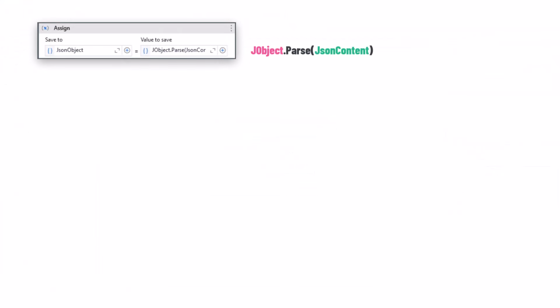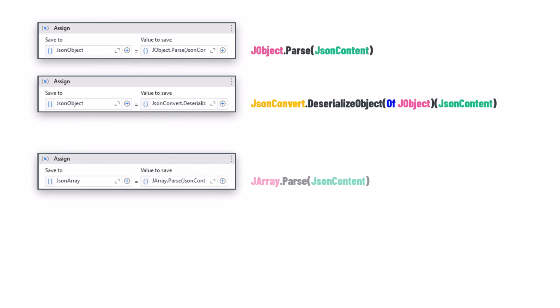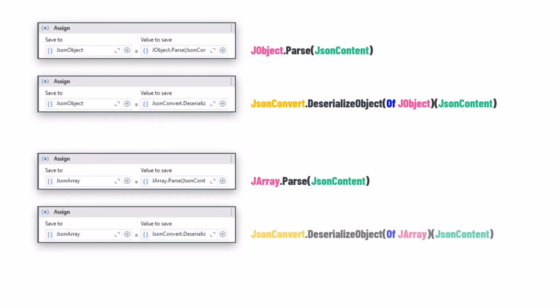For example, I use this assign activity to convert the JSON string to JObject. I can use this assign activity to do exactly the same. The same is also for the JSON array. I use this assign activity to convert the JSON string to JArray. The same can be achieved using this activity. In summary, DeserializeObject method is like parse method, to convert a JSON string to JObject or JArray. These are the different ways you can use to convert your JSON string to JObject or JArray, so that you can get the data you need from JSON.